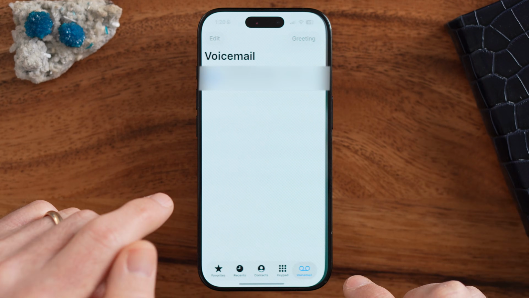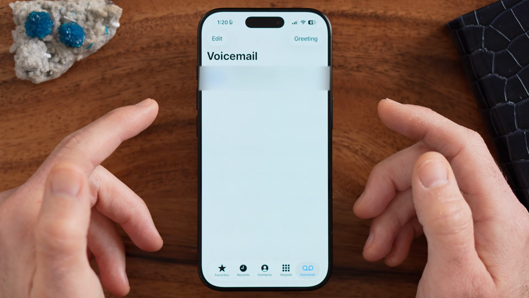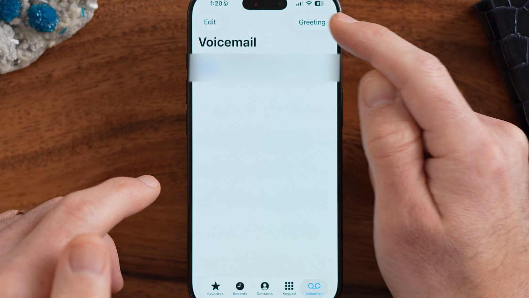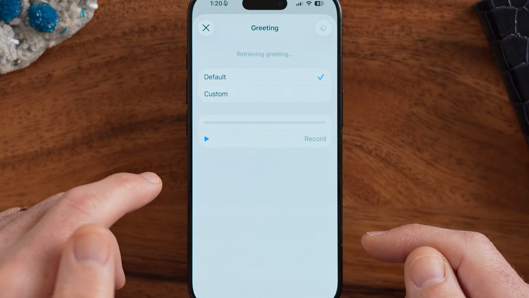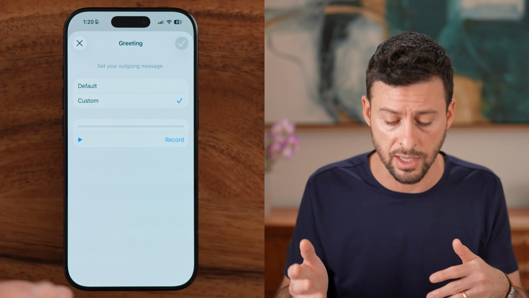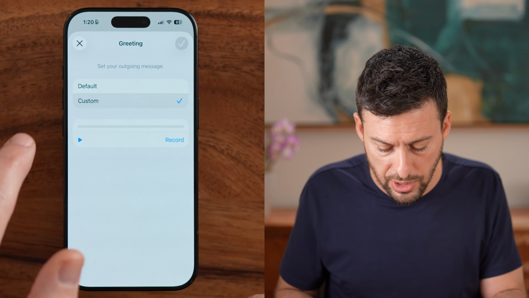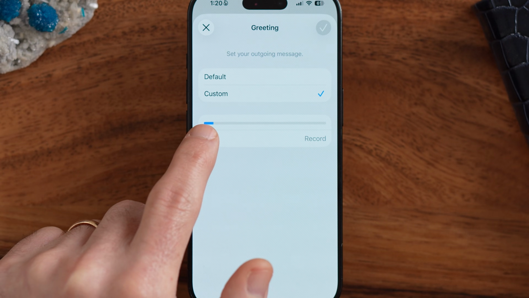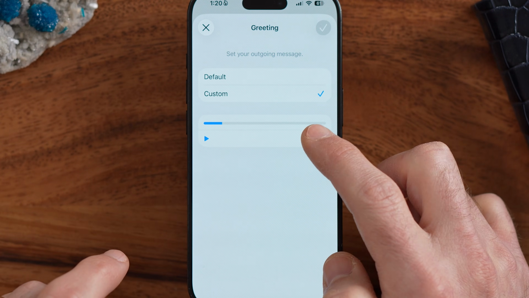So go through that process, and then you'll see a blank screen. The first thing that you might want to do is tap on Greeting at the top right. After you've done that, you can see it might be set to the default greeting. This is just where kind of a robot says, leave a message at this number. Or you can hit custom here, and I can hit play and listen to my voicemail greeting. Or if I don't like that, I can hit record.